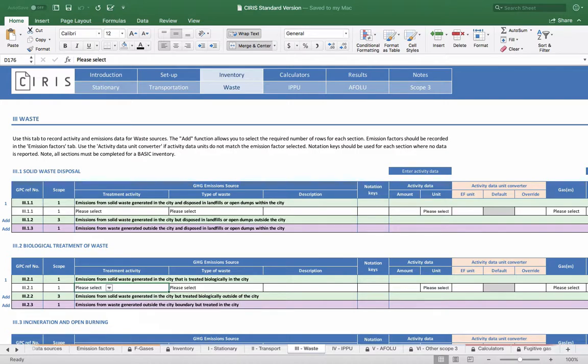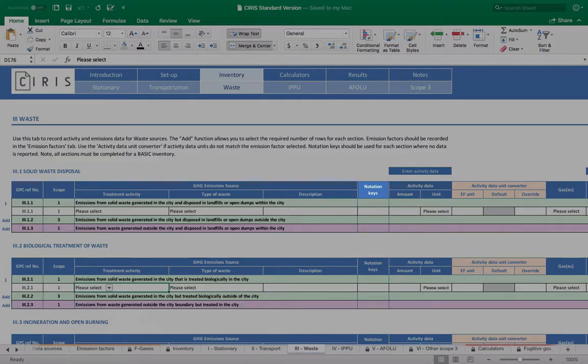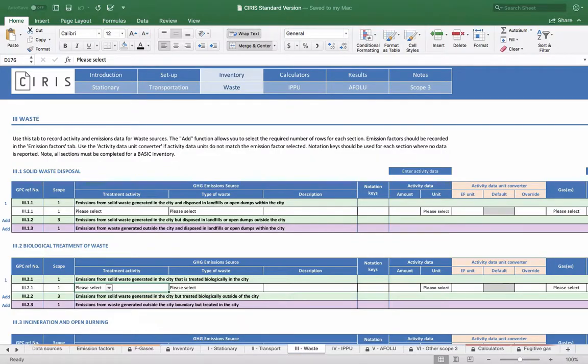As we saw in the previous videos, where we don't have any activities to report or cannot report them, we must use a notation key. In the waste sector, it is quite common to have no waste generated outside the city and treated inside the city, so for these purple rows we can add NO for not occurring.